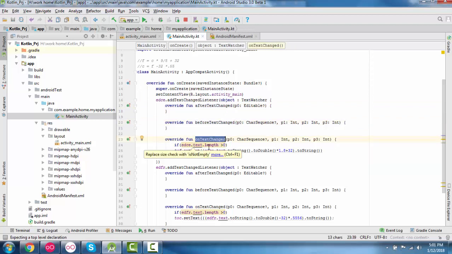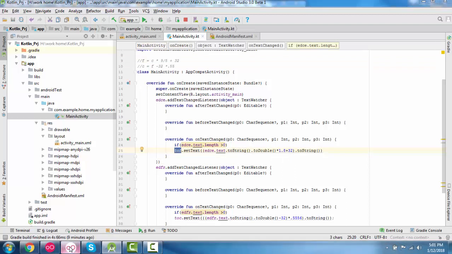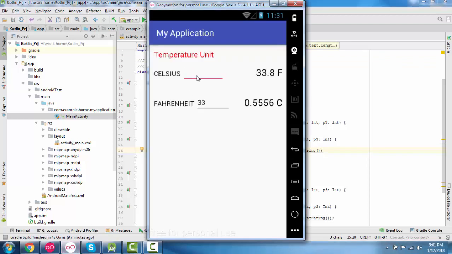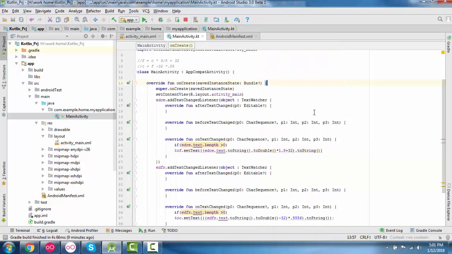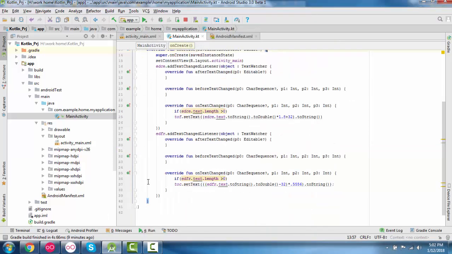If the length is greater than 0, we use it, otherwise it will crash. We set the text of ADC, get the text, convert it to string, then to double, and then multiply by 1.8 and add 32, and in setText we convert it to string. Now the Fahrenheit value will come here. So this value comes in Fahrenheit to centigrade, Celsius.